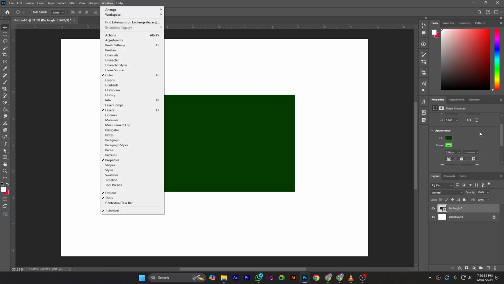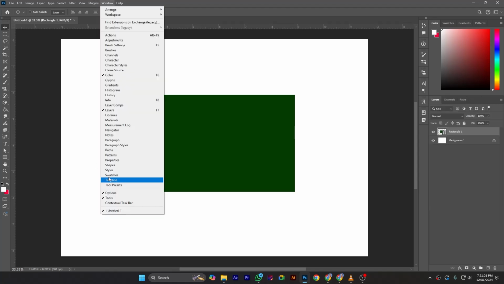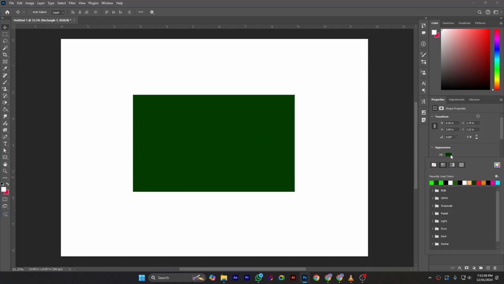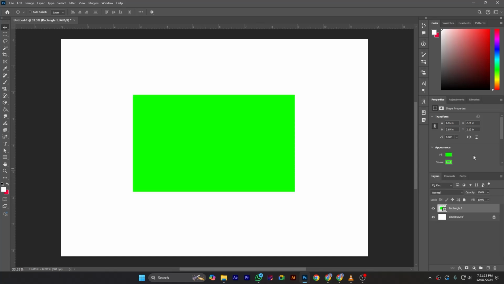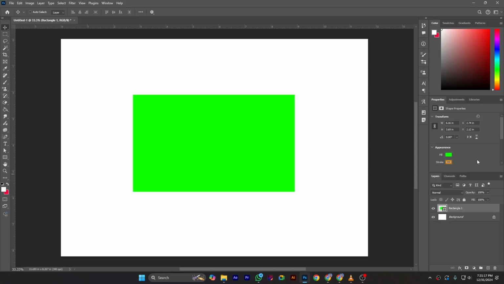If you do not find it here, please go to the Window menu and here is the Properties panel. You can see the properties panel is gone, and when I click here it is back again. So you can also transform this shape from here. You can change the fill color. You can change the stroke color.